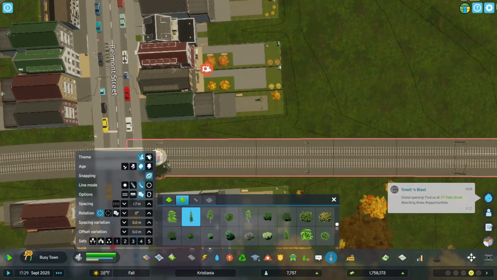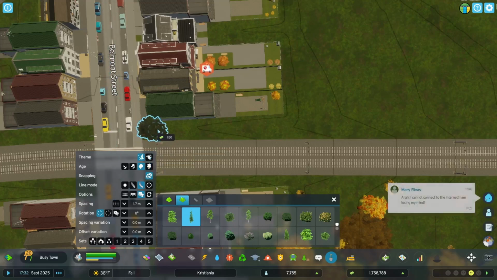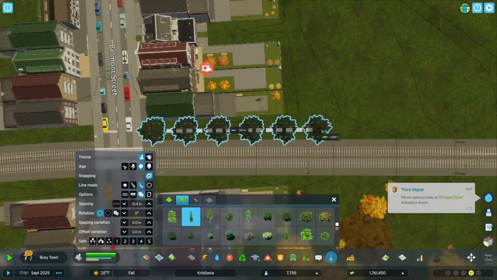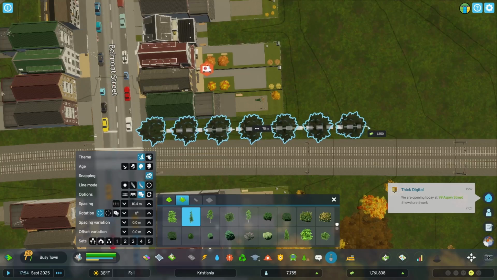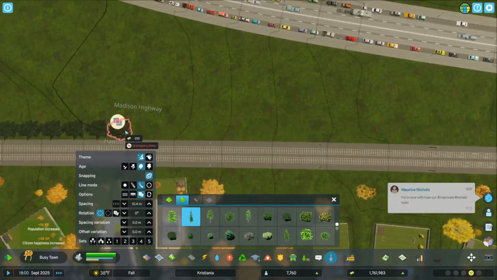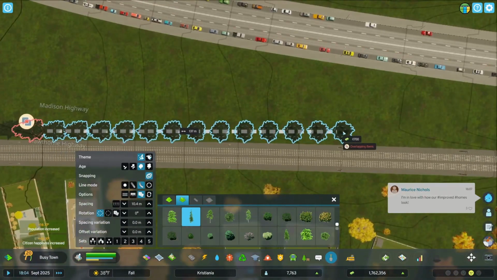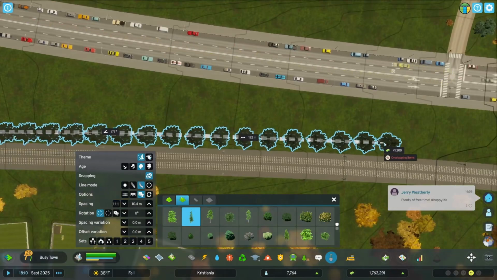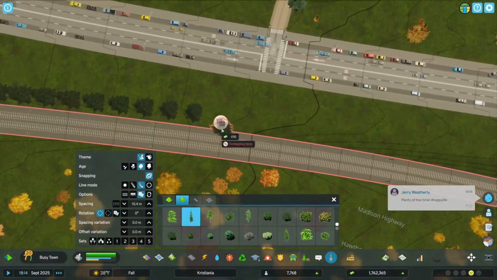And on this, actually I only want to put in one size tree. All right, and that's way too close together. That's too close. Let's go out to about 10 meters apart. Okay, that's much better. All right. And we'll just keep coming out through there.